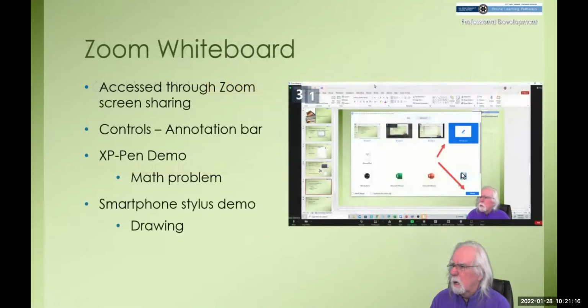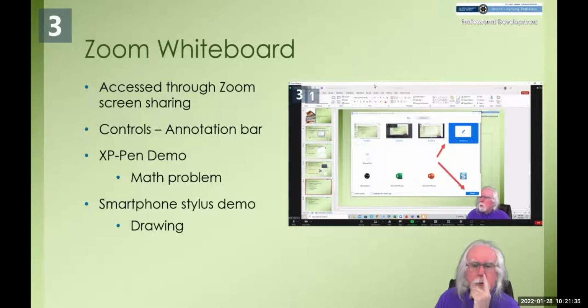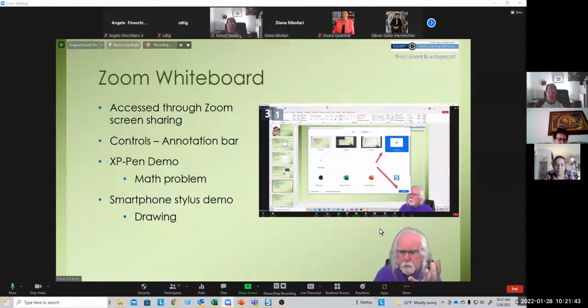Alrighty. So let's look at the Zoom whiteboard. How do we bring up the Zoom whiteboard? Well, there's not much to it. We share our screen. We do this during screen share in Zoom. And I'm going to share my Zoom screen here with you so I can show you how this works. Make sure I've got the right one. There we go. Okay, now you're seeing my Zoom screen.